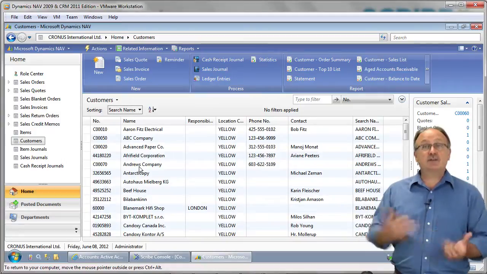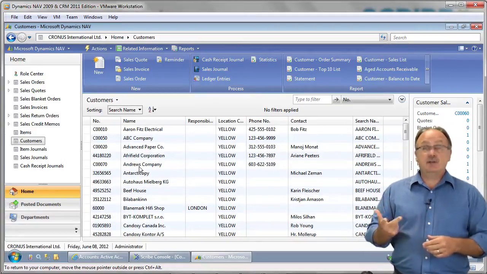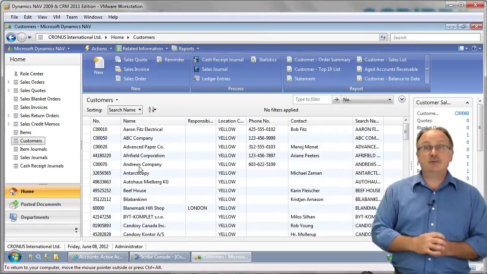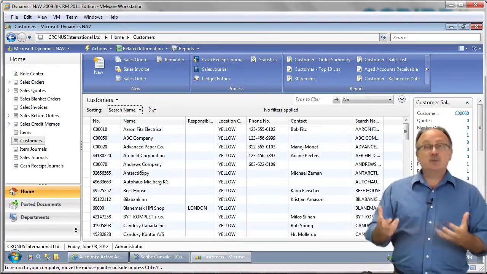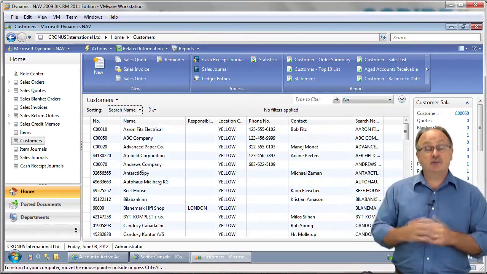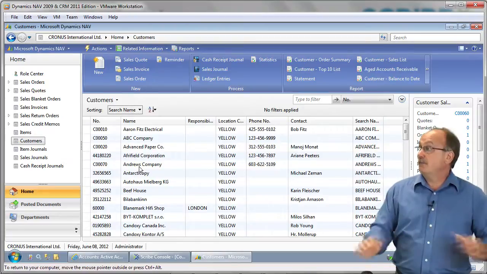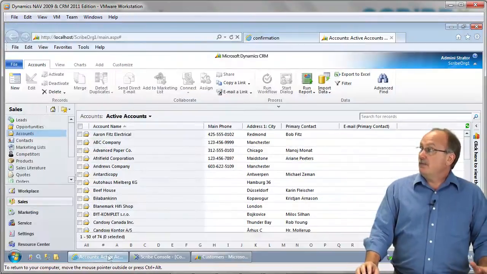So we now have synchronization between Dynamics CRM because of flipping that relationship type to customer. It is now available here within our NAV back office. So at this point, we're good to go. We can actually create an order against this account. So let's go through that process. I'm going to go back into Dynamics CRM, and let's open up Andrew's Company.